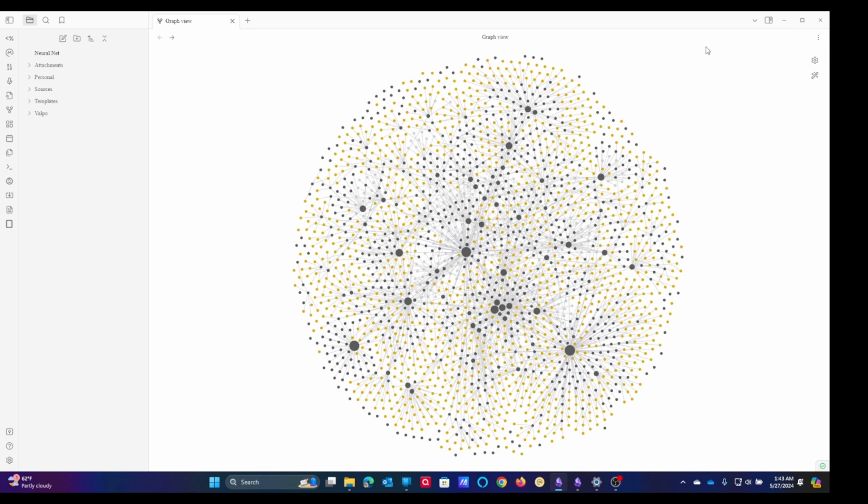The nice thing about Obsidian and also Supernote is the fact that you have multiple ways of doing different things and approaching the way your workflow actually works.